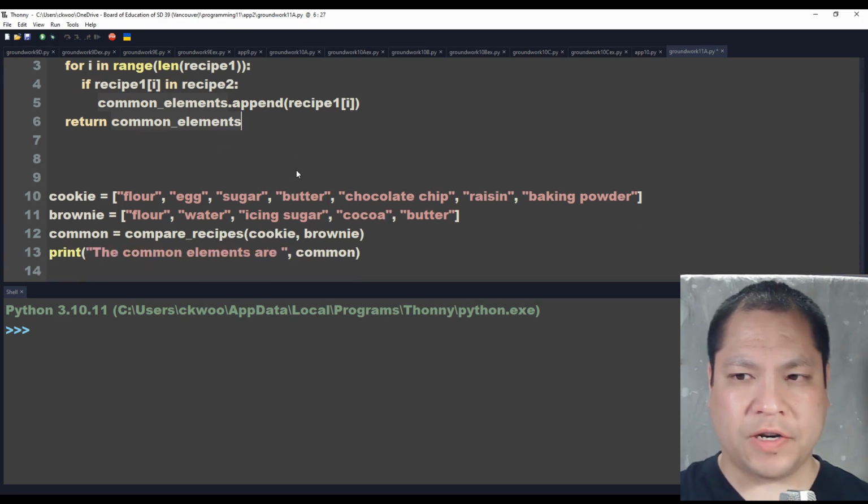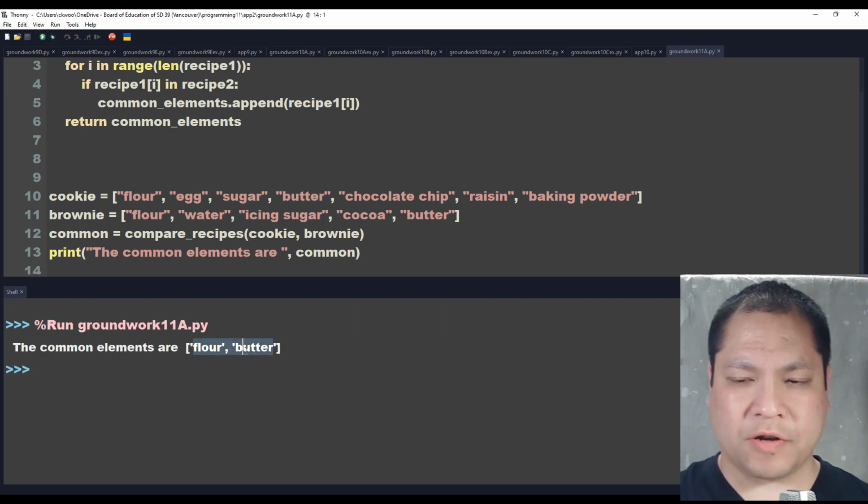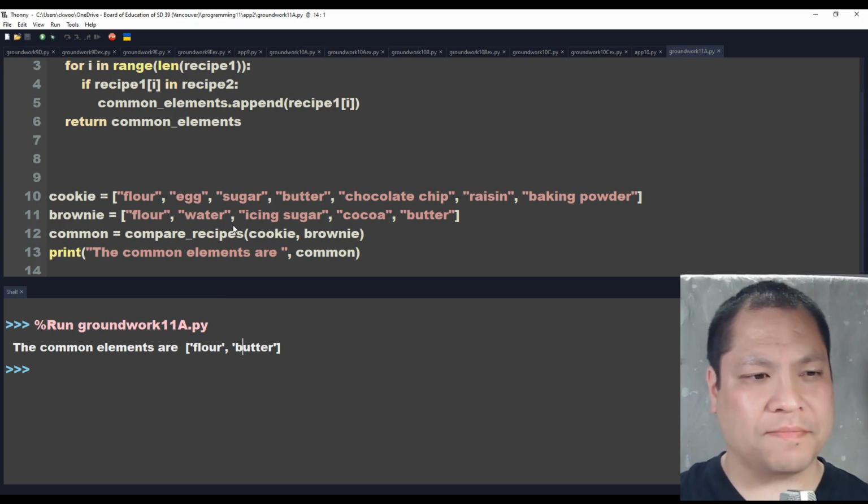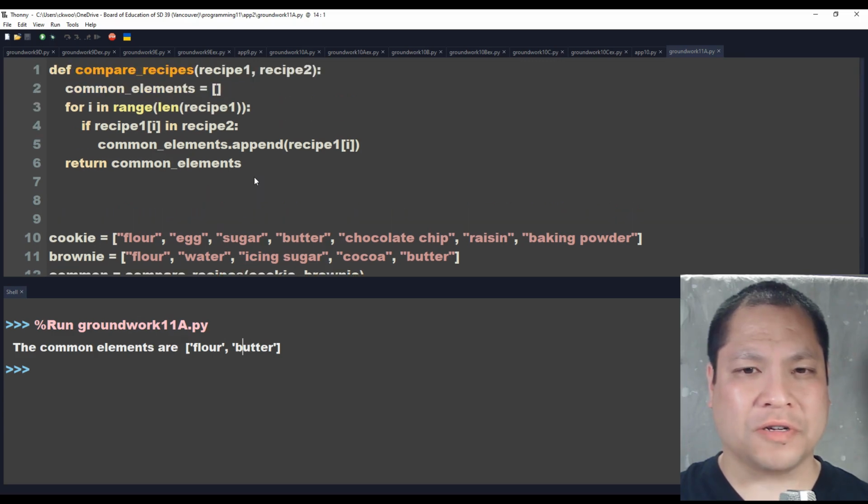Yeah, I think that'll work. Well, we'll find out. So theoretically, flour is in both. Egg, nope. Sugar, nope. Butter's in both. Yeah, okay, so I should see flour and butter. Let's see. Common elements are flour and butter. Hey, it worked, actually. Isn't it nice when something works the very first time? It doesn't always happen, I can tell you that. Even after I've been coding for so many years, it doesn't always work the first time.